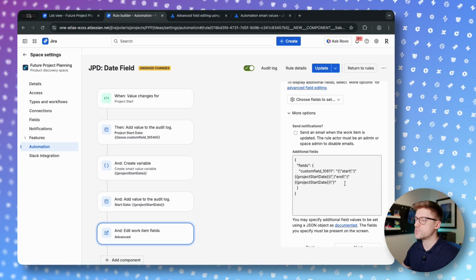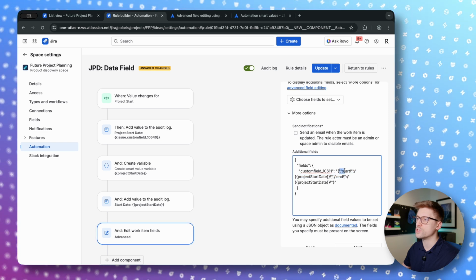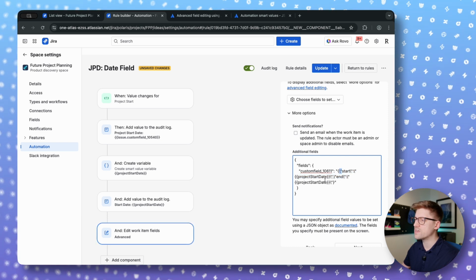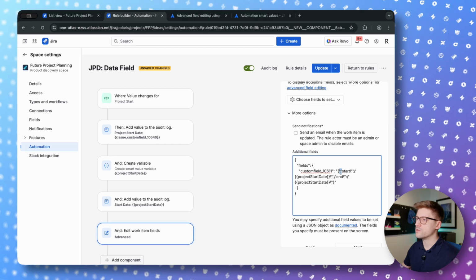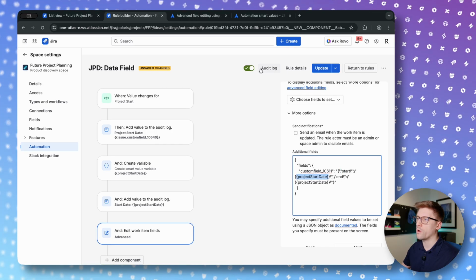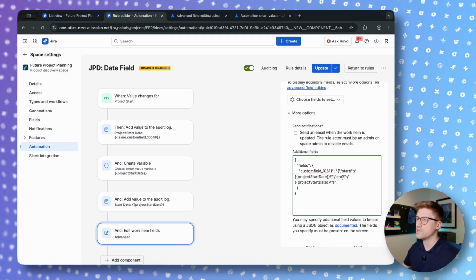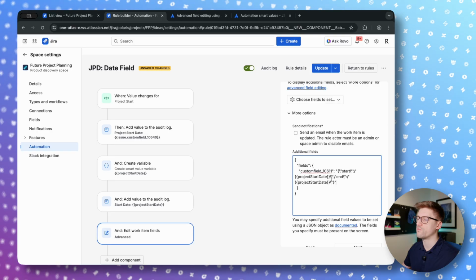Because we're setting this as a string, all of the quotes within it we need to escape, which is why you see a bunch of extra forward slashes, or backslashes rather. And we've got the start value, our project start date, we know from our audit log is already in the right format, and our project end date is also going to be in here with the right format.